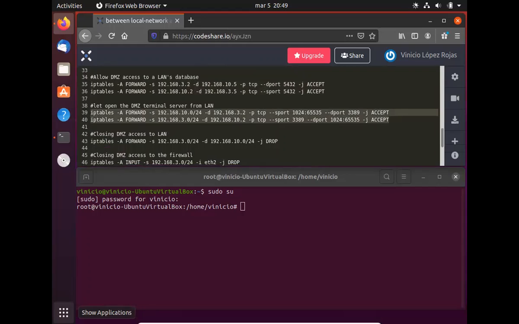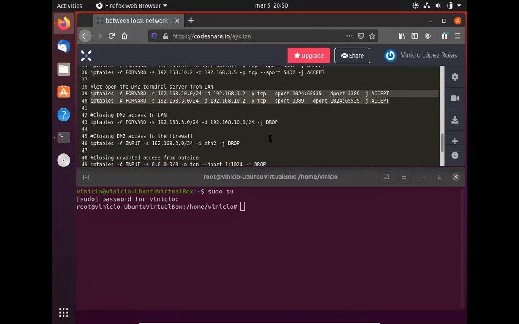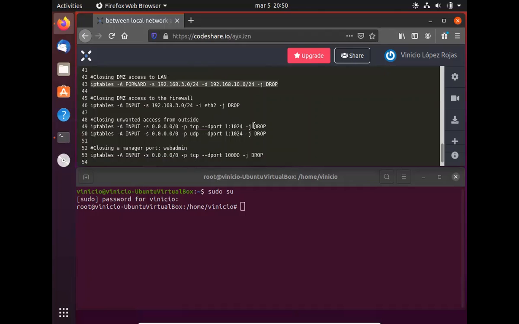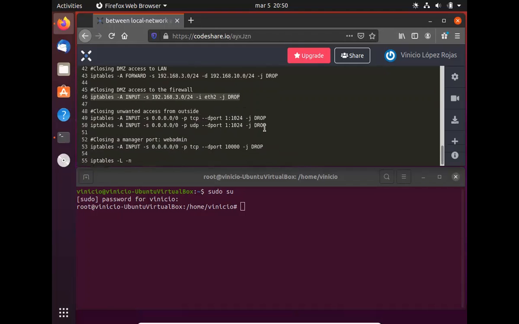and the other, because then we are closing the DMZ to the firewall itself. And then we close the DMZ access to the firewall. Now we close the unwanted access from the outside.